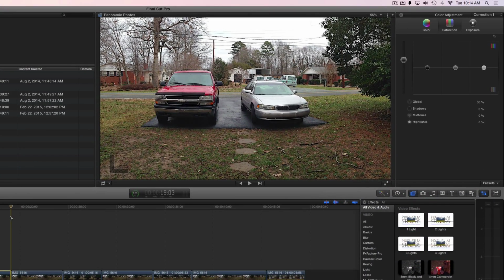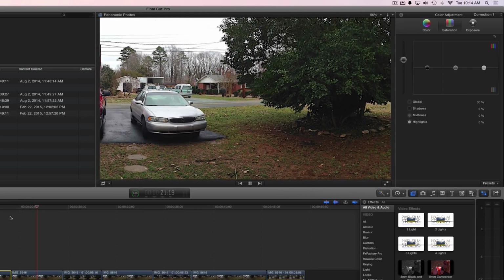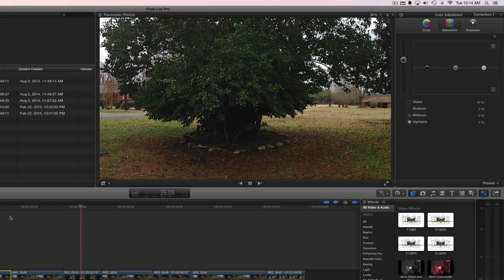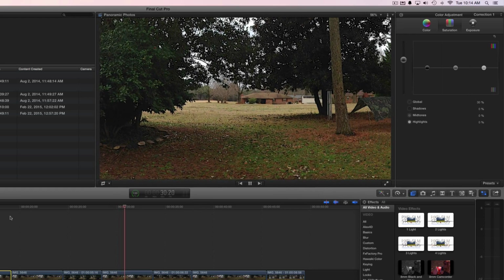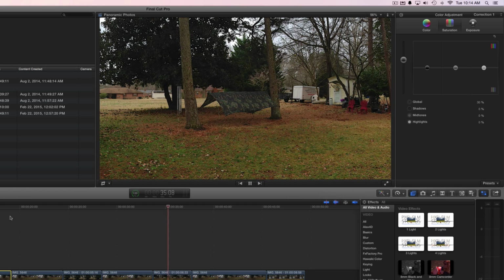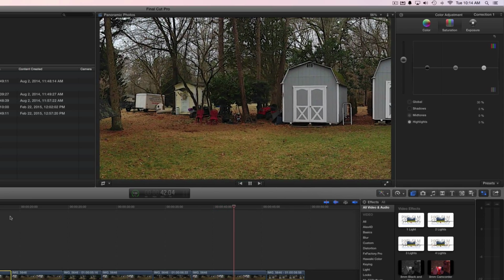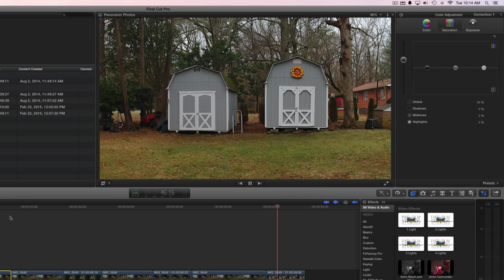So check this out. I'm going to hit the space bar and play it. It's the same photo. Now I'm just adding some effects, moving from one object in the photo to another. Pausing, moving on. It's got really nice movement. And then at the very end, I just hold the shot.